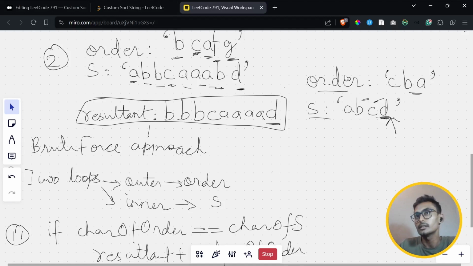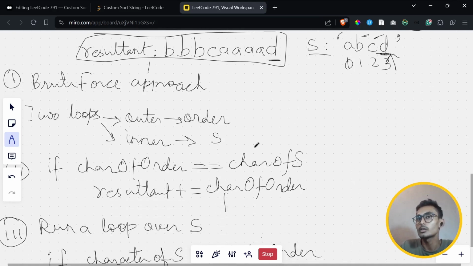I have taken the first example for the dry run. We add the index to it: 0, 1, 2, and 3. The very first loop will run over this. We will get the character C. C will check over all of this, if the character of order is equal to the character of S.